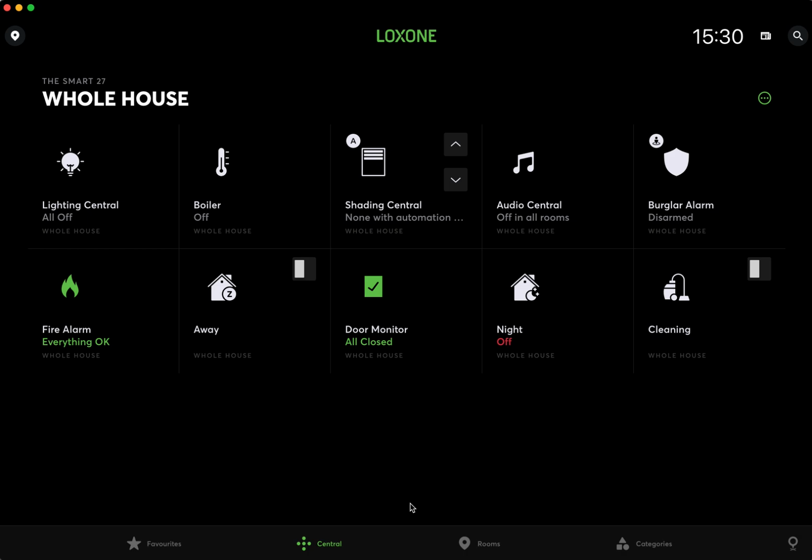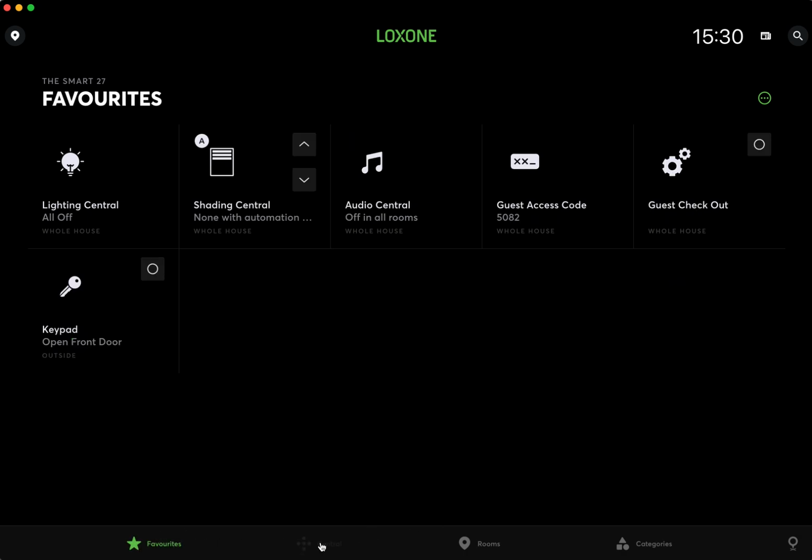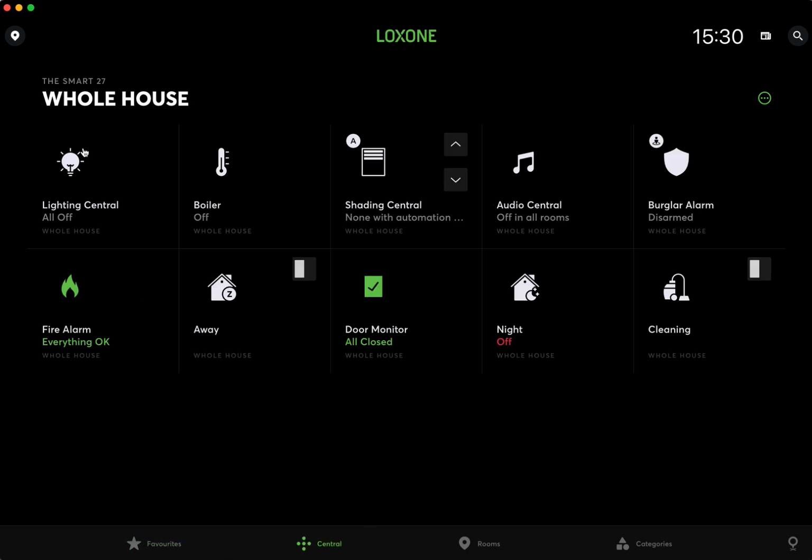I'm going to do a video on lighting control using Loxone. This video is aimed at helping our clients get a better understanding how to use the lights within their project. Now, we'll start with the central tab.